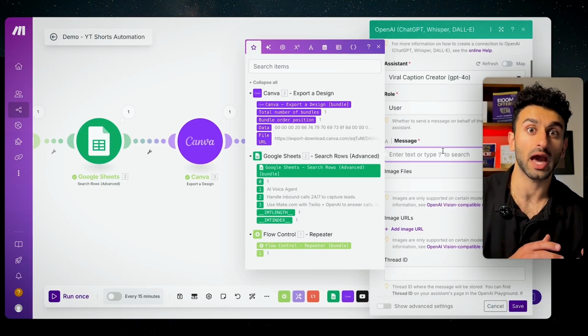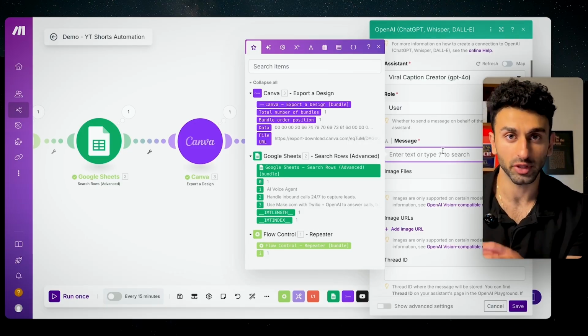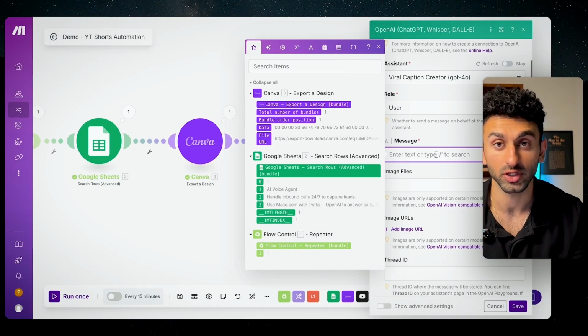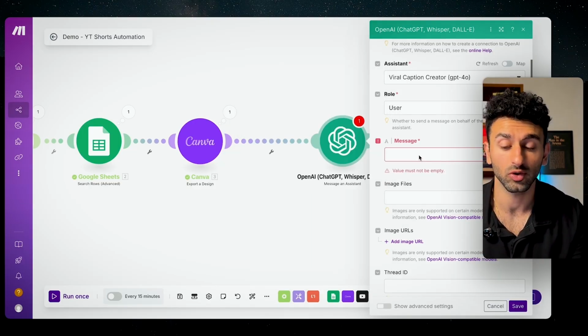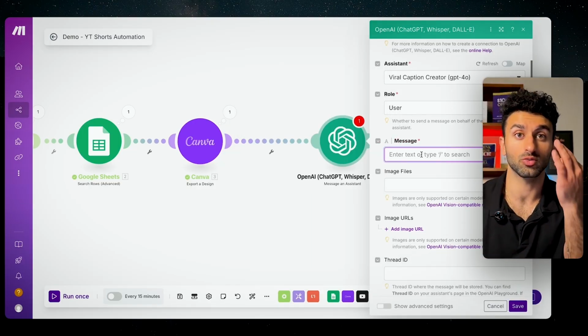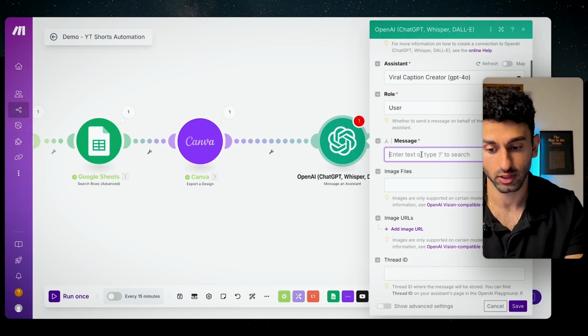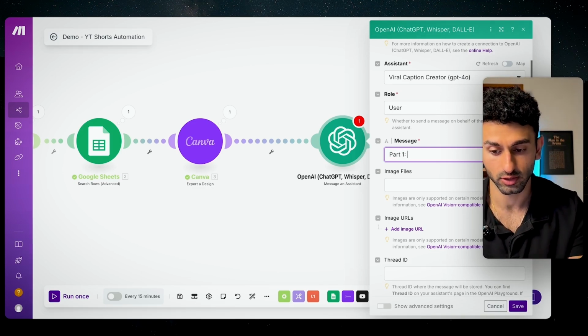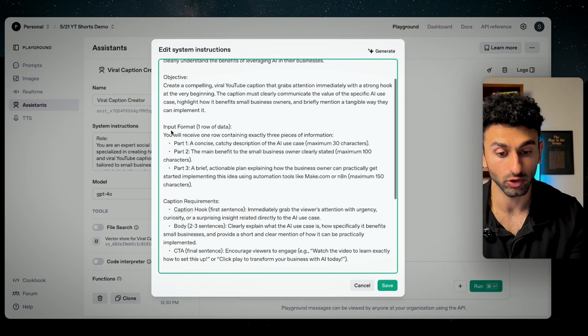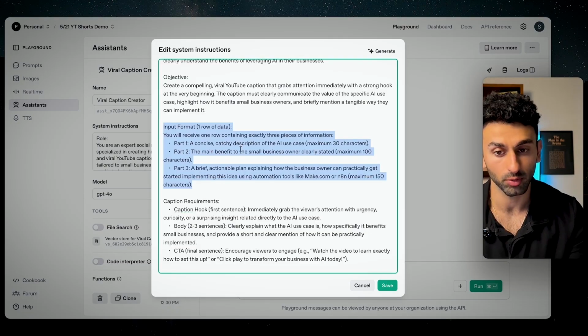Now give me specific output based on that example that I shared. So we're going to pass in a particular user message. And the only thing we're going to need to pass in is just the 3 parts of this AI use case so that it has enough context. From the system prompt, if you remember, it already knows what it's going to get. It's just going to get part 1, part 2, part 3.